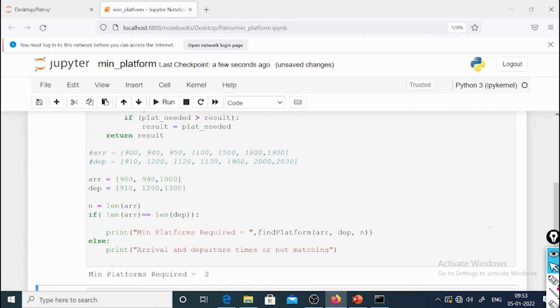Now if you observe here, minimum platform required is 2, because one is coming at 9, leaves by 10, so 9:10, that means at that time only one is enough. Again by 9:40 one more comes but leaves by 12 o'clock, so one train, and in between one more train has arrived at 10 o'clock, so that means it required one more extra platform. That's why the answer is 2. So this way you can solve this problem.